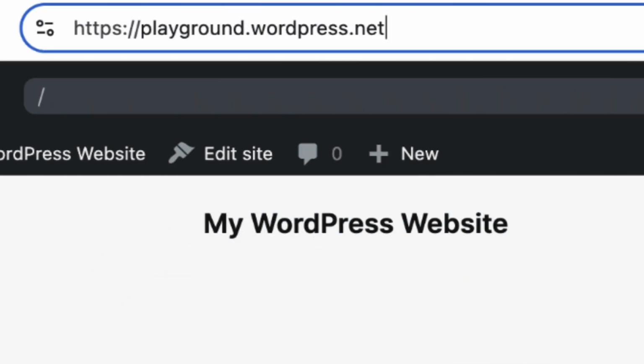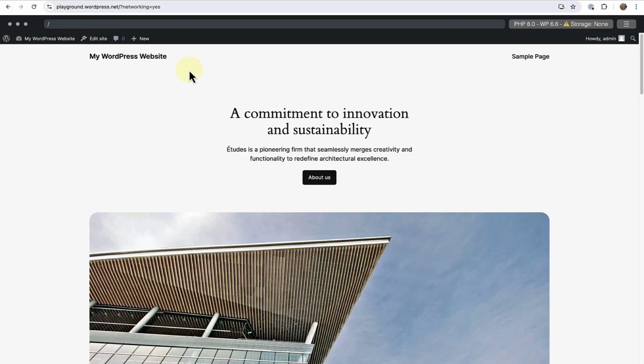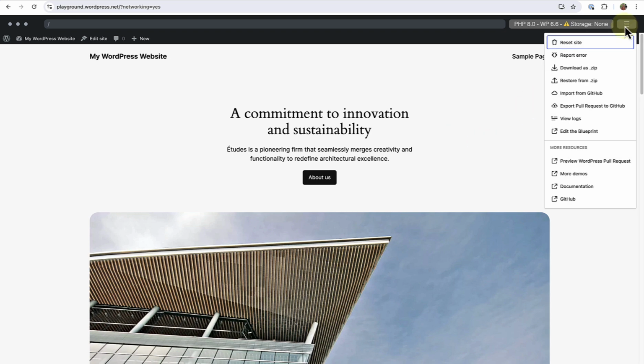You can start using Playground instantly by navigating to playground.wordpress.net in your browser. Or you can customize your setup by using the query API in the URL by adding networking equals yes after .net. And this will allow you to install and activate plugins and themes. You may decide to build your site from scratch, and then when you select the hamburger menu, you can download the site as a zip and export it to your production site.